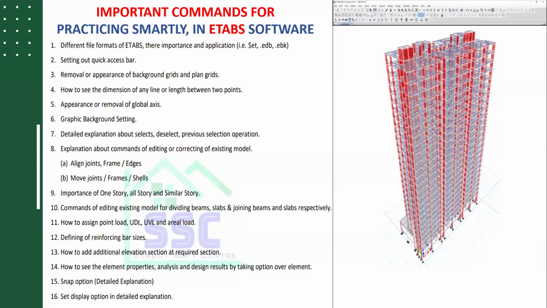what are the different elements, frame element, shell element, what does it mean by membrane element, what does it mean by shell element, what are the axis systems, local axis system, global axis system, natural axis system, what it means, what does the set display option mean, and very important, what are the different file formats of ETABS software.